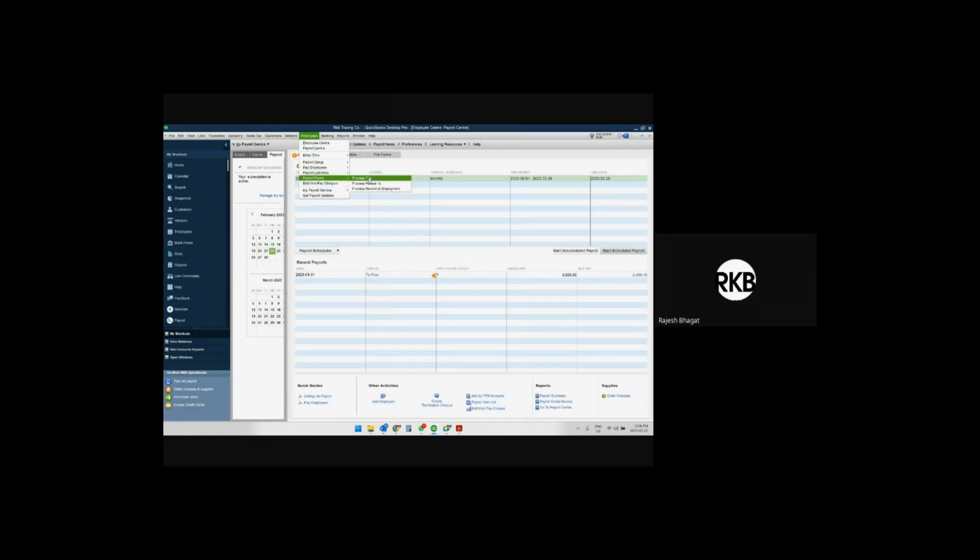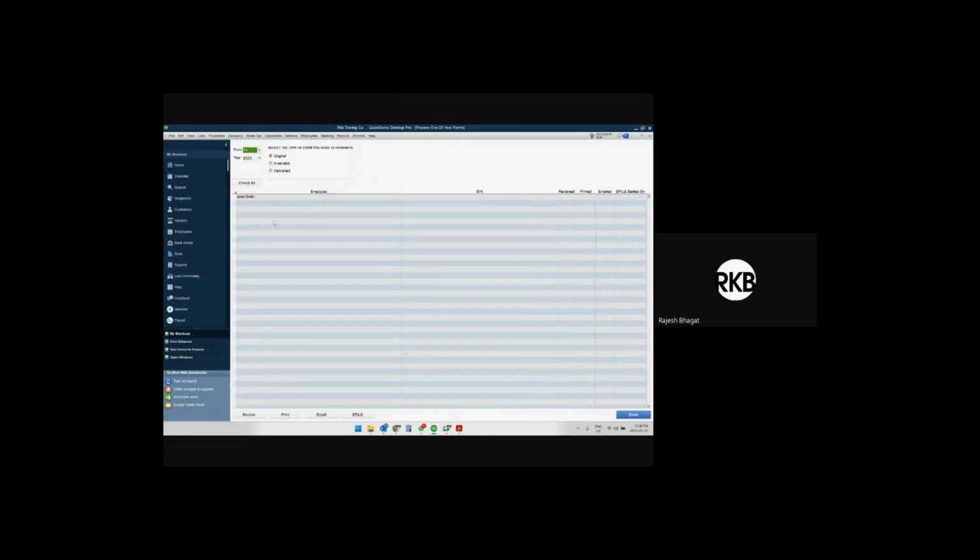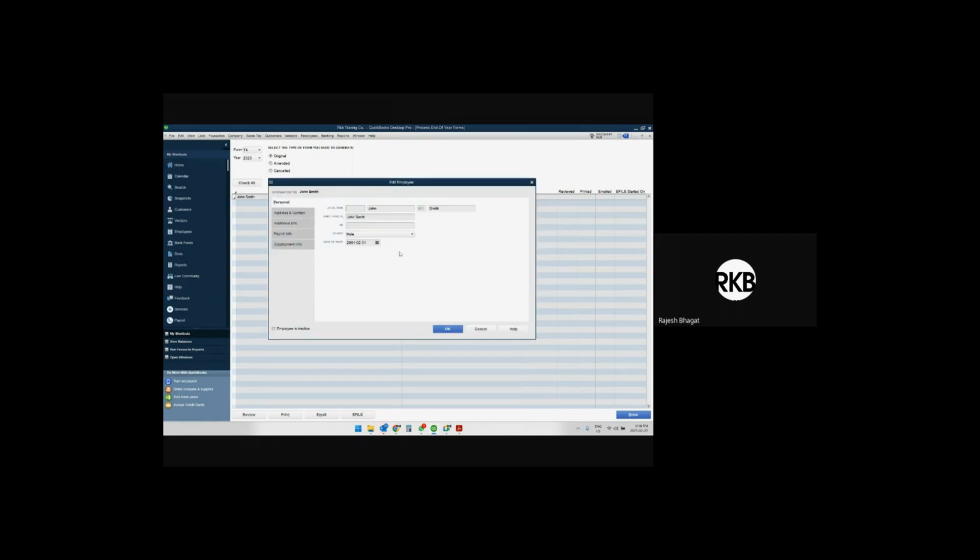So payroll forms, T4s, you can print it here. So you can see John Smith, but when I check it, it will not allow me. City, postal code, SIN number is missing.